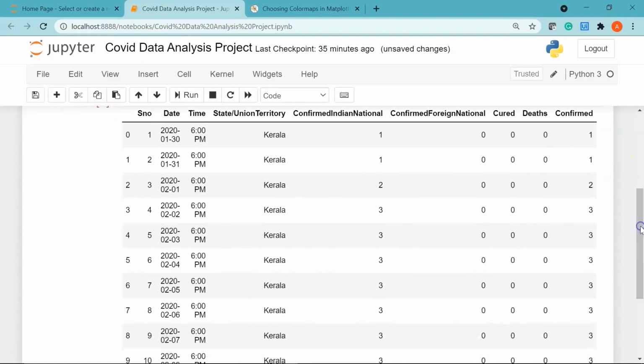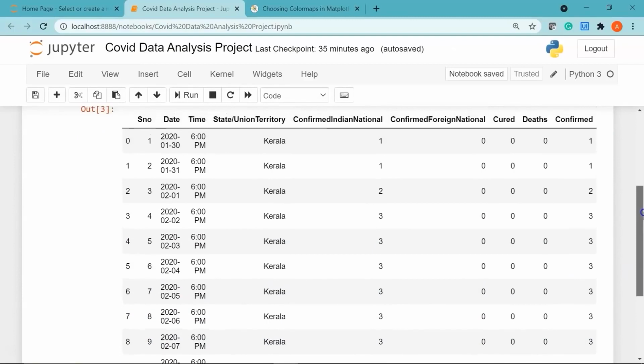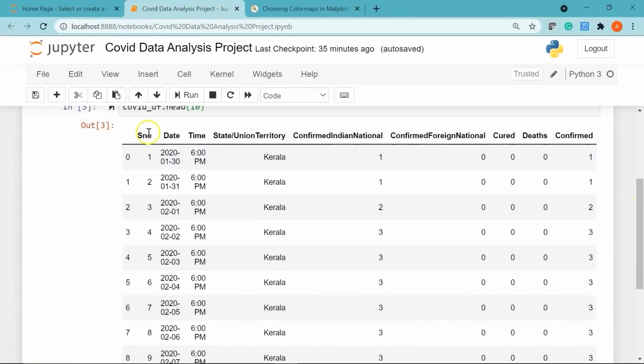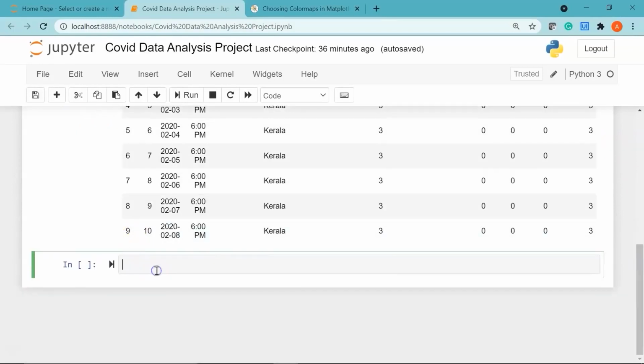Here you can see from 0 till 9. So we have 10 rows of information, and these are the different column names. You have S number, date, time, state or union territory. Then you have confirmed Indian national, confirmed foreign national, cured cases, deaths reported, and the confirmed cases. Alright, now moving ahead, let's use the info function to get some idea about our dataset.